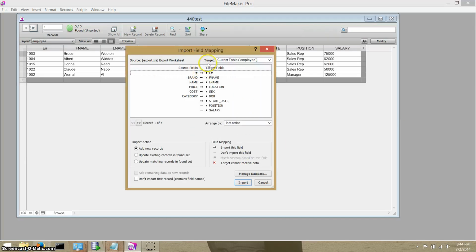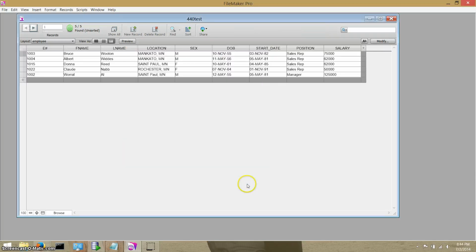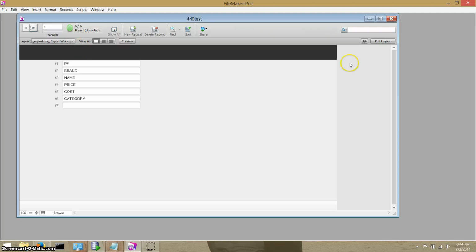The important part is up here at Target. You want to change it from current table to new table. Otherwise, it'll overwrite the current table you have, and it'll likely mess up the data you have. Otherwise, you can leave everything else as is. Hit Import. And as you can see, we have our table right in here.